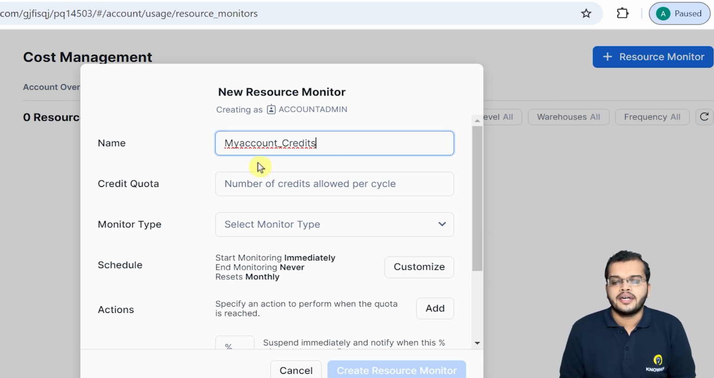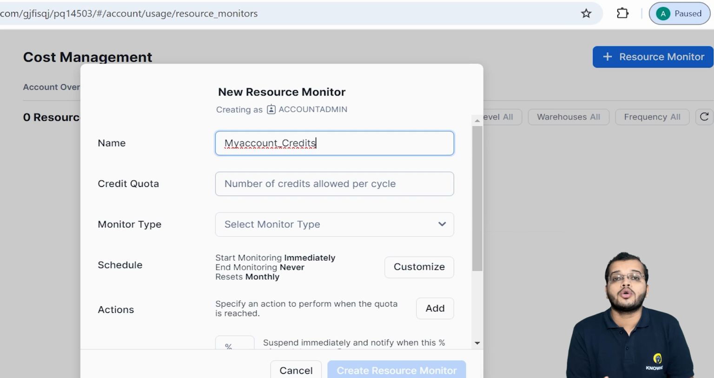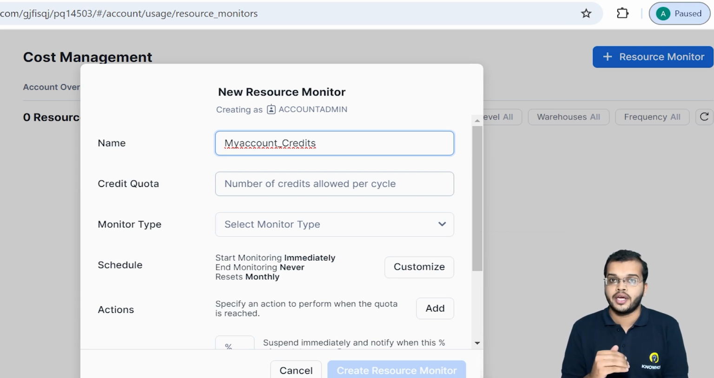Now it is asking me for the quota. What is the quota? Credit quota. It's how much quota, how many credits you would like to allocate to your account. Based upon the credits that we have allocated to our account, on that basis, we are going to have the complete usage of Snowflake in the account which we are using.